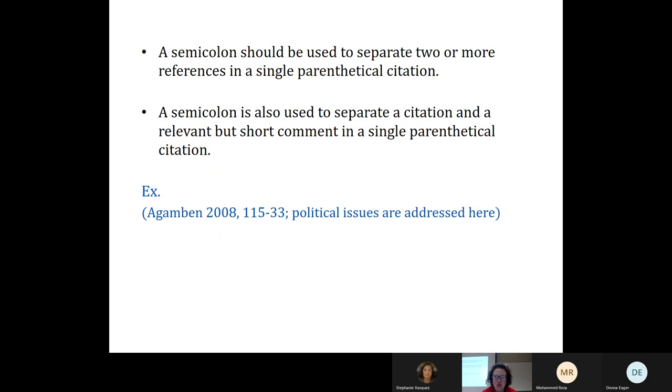A semicolon is used to separate two or more references in a single parenthetical citation. You may see this in lit reviews. When you mention, many research articles will look longitudinally, parentheses, semicolon, citation, semicolon. You can also use it to do a short but relevant comment, like our example below.